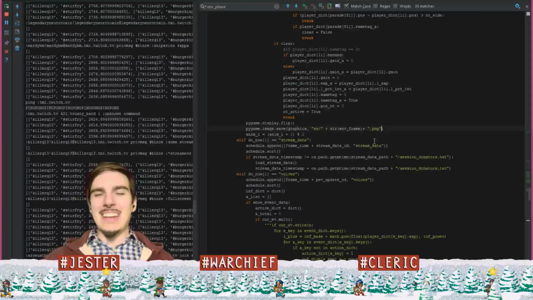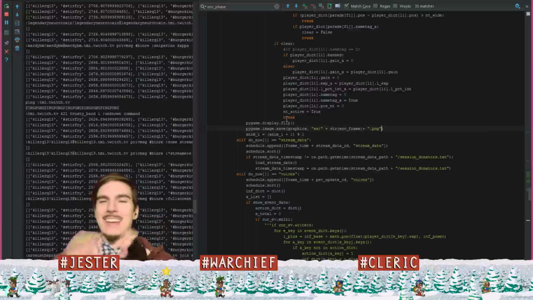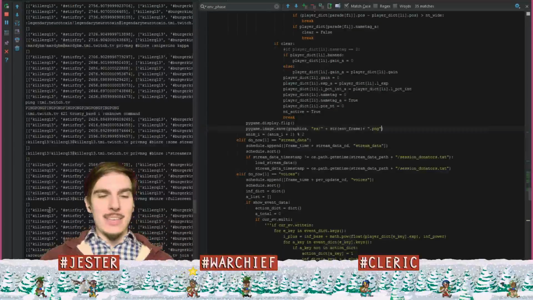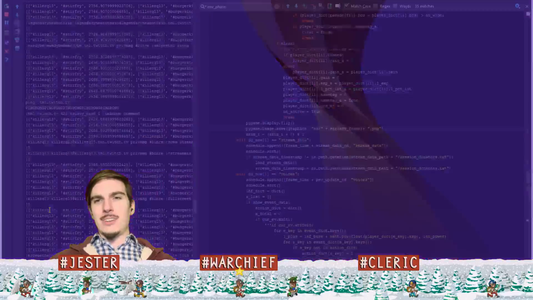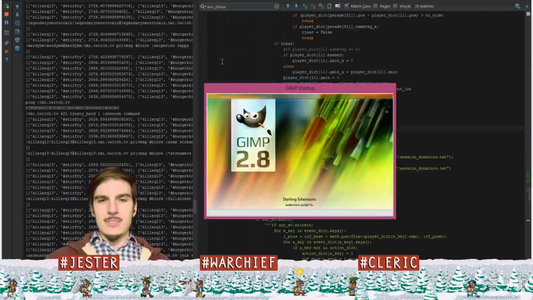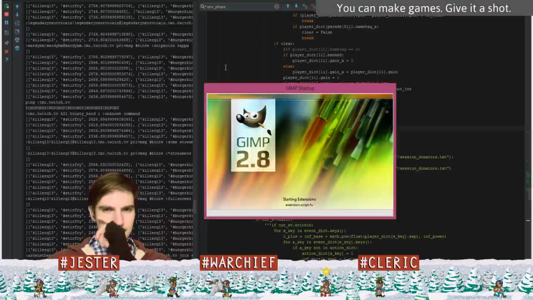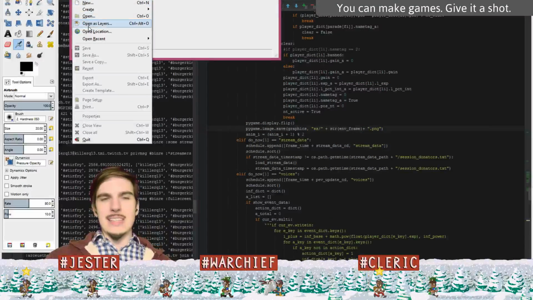Then I just ran the script again, and it started spitting out images. That's actually why I have GIMP installed, because, well, we did it earlier in the stream, so I don't really have to show it again. But the cool thing about GIMP is that you can do File, Open as Layers.